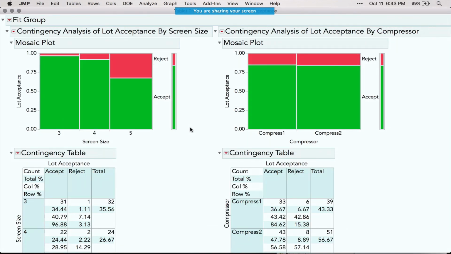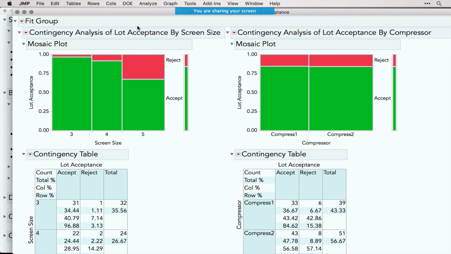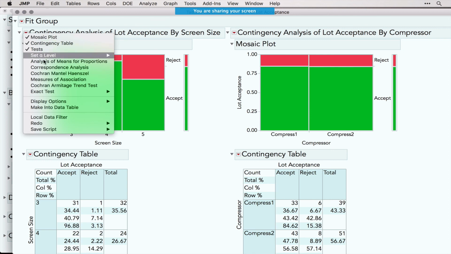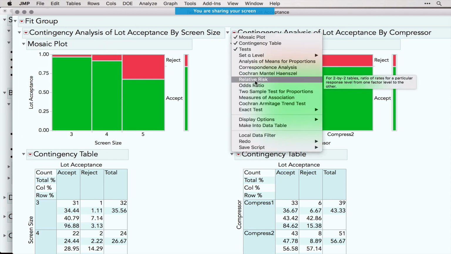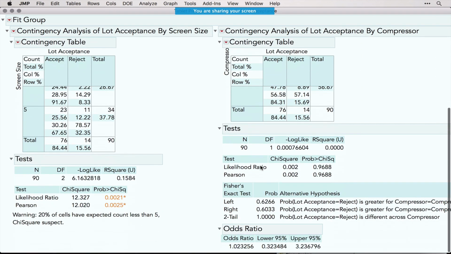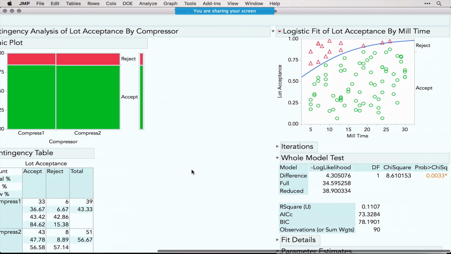I mentioned that there are two ways how this platform works. The one, categorical versus categorical, gives you a contingency table and a mosaic plot, so basically a two-dimensional bar chart here, and more options to get other measures and tests. In this case, if it's a 2 by 2 table, you also get other options again, including relative risk or odds ratio. You could add those on the red triangle. And then number 4, that's categorical by continuous. Continuous is mill time, our factor.